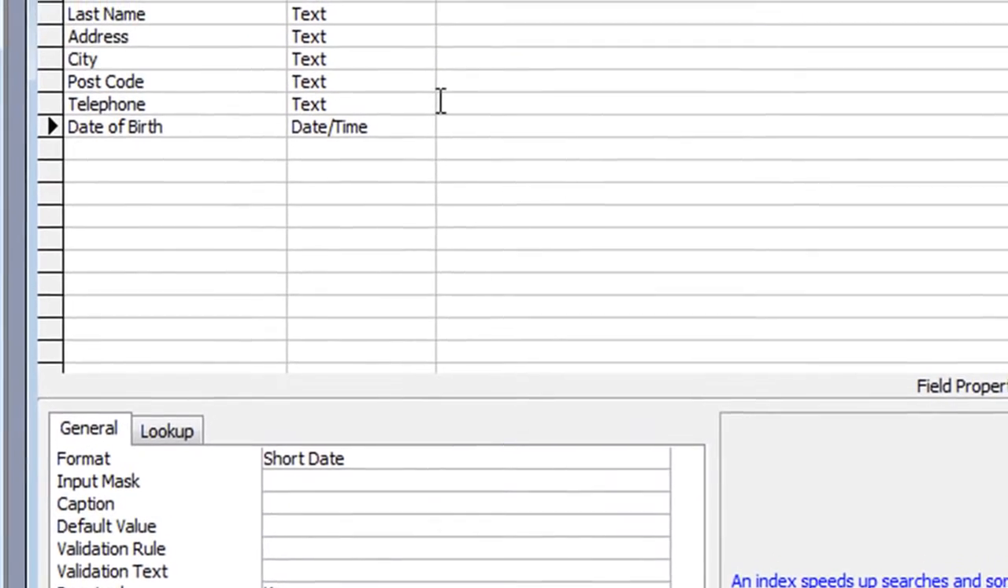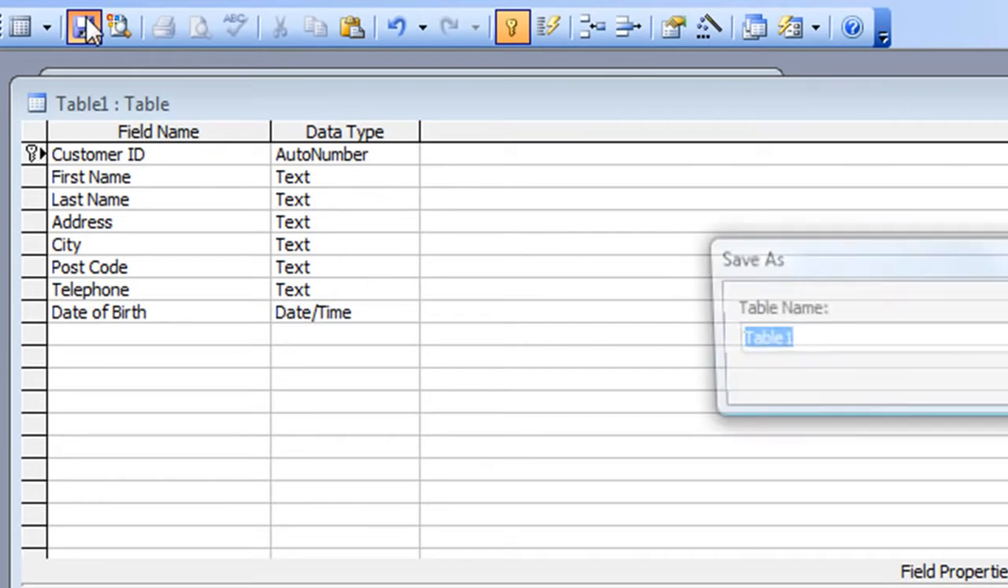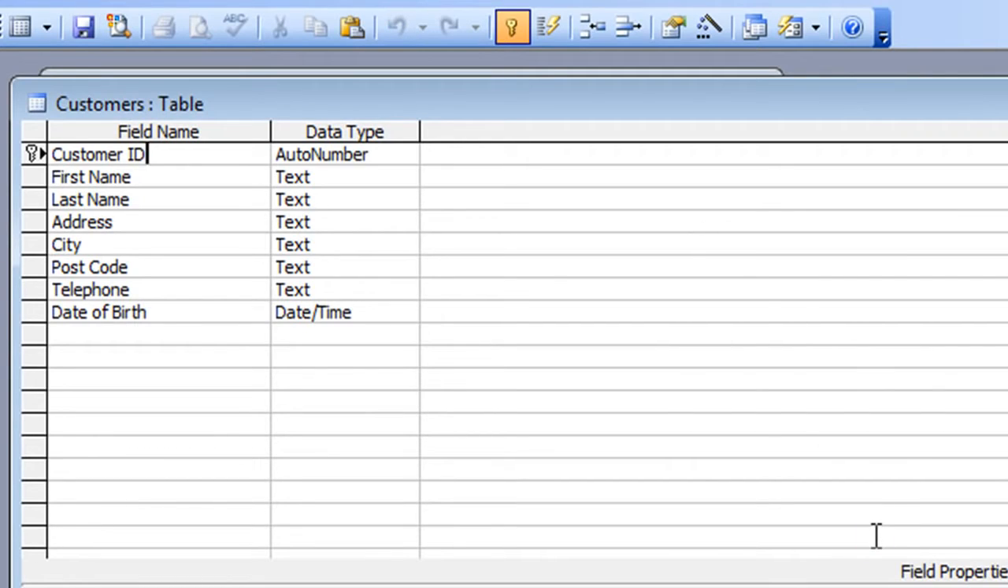And really that's my table created, so I'm going to set the primary key. Again, this tells Access which part of the database is the thing that uniquely identifies a record, which as we know is the customer ID. So just click anywhere in the customer ID field, click on my little key button there, sets the primary key, then I need to save it, click save button, and I'm going to call it customers. There we are. Press enter and we're done.